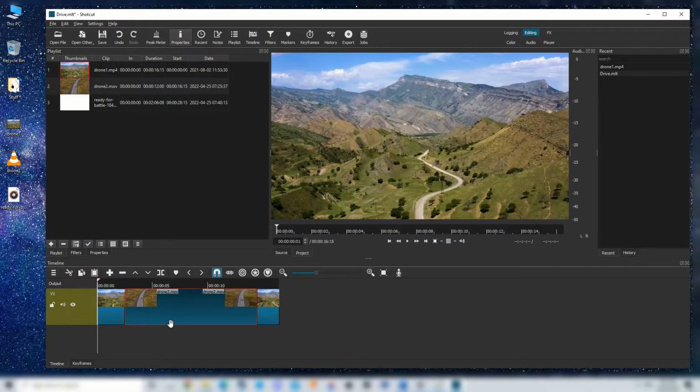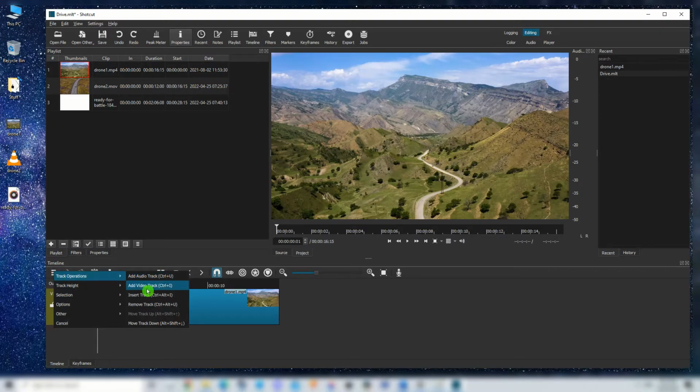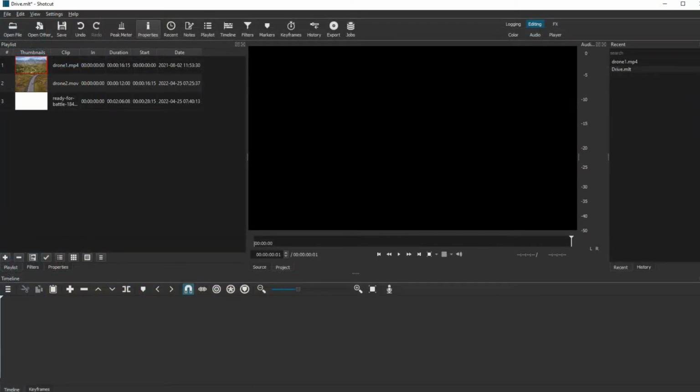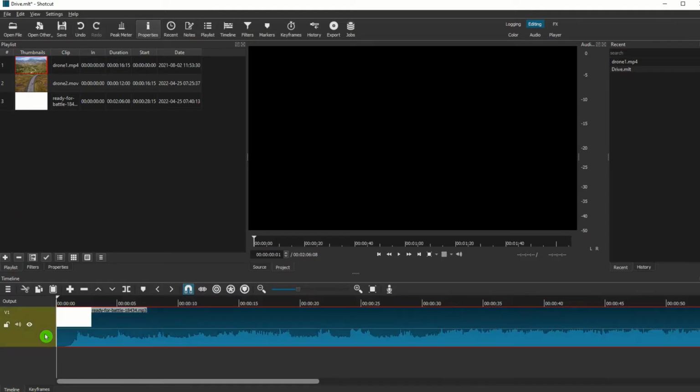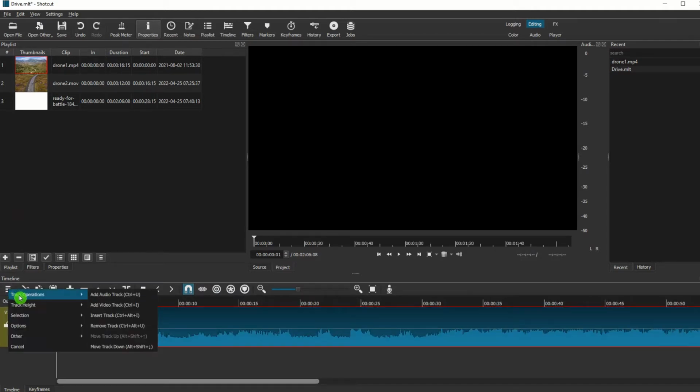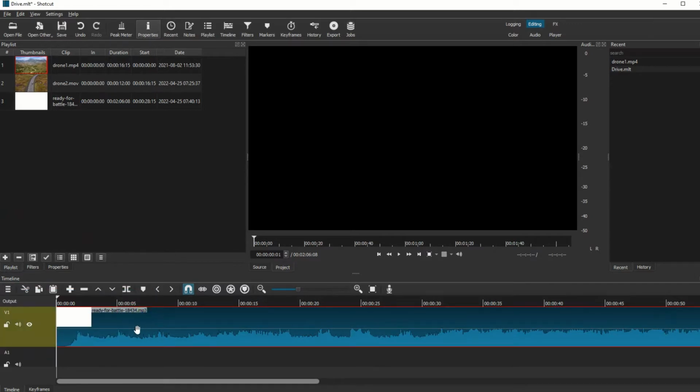Okay, let's undo that. You have to add another track from the timeline menu or use shortcut keys. I also noticed our music files open up a video track, not audio. Now I have to create an audio track for it, again by using the menu or keys.